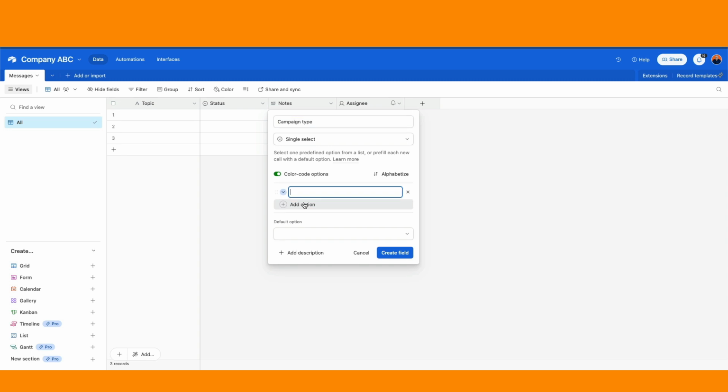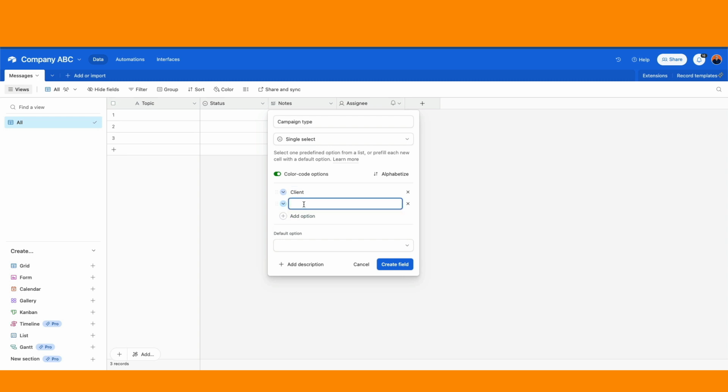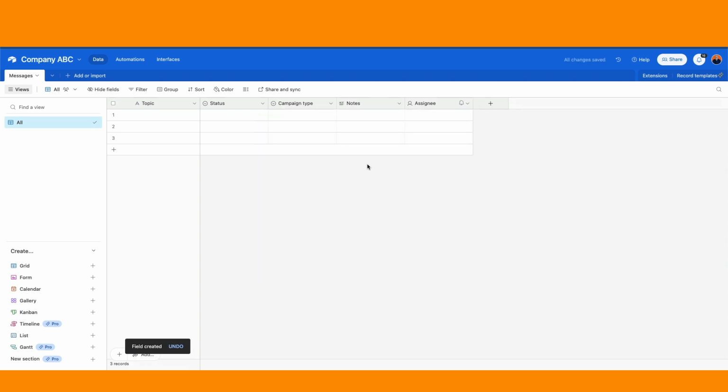And then what we want to do is add some options. So for example, you might want to do it that it's a client, so external for you. It might be a campaign, which is the internal campaigns. You know, you can name what you want. You can sort them the way that you want it, okay? Not that important.